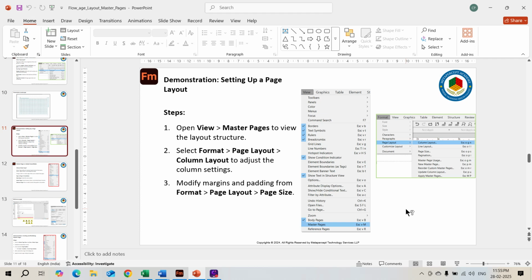So, demonstration: setting up a page layout. Now how do you do that? Open View, Master Pages to view the layout structure. Select Format, Page Layout, Column Layout, and modify margin and padding from Format, Page Layout, Page Size. So under the View, if you just go to Master Pages, you can just see the layout of the structure.